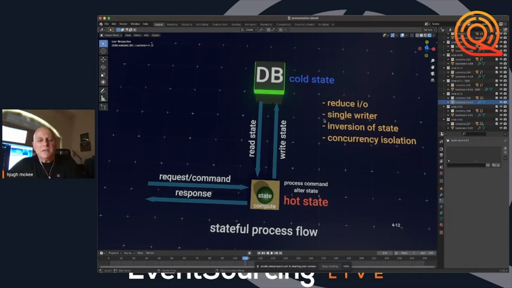The approach is done using a single writer, meaning that you can think of the stateful thing, while it's in memory, as like a stateful object. All the requests to alter the state of that stateful object are always routed to that object. And there's only one instance of that object anywhere in a distributed system. That's a tricky thing to do, but it is a solvable problem. The result is this inversion of state, meaning that the state changes are handled in memory, and the database is just a secondary storage of the state.